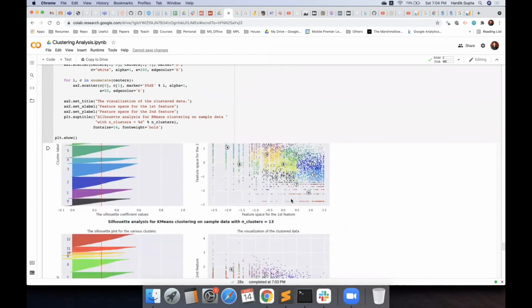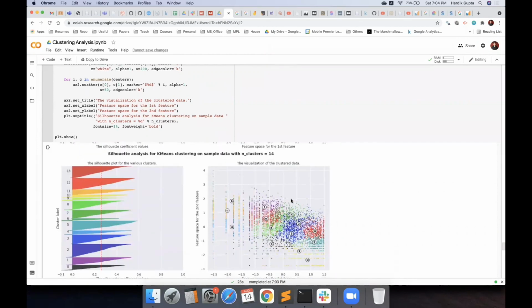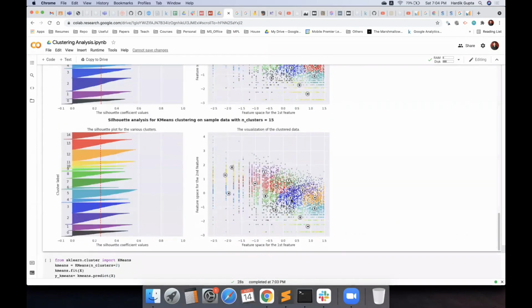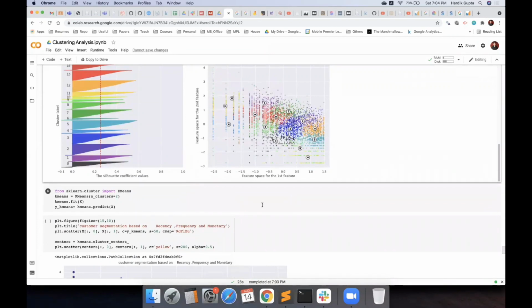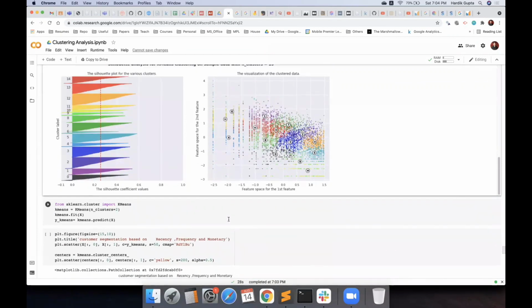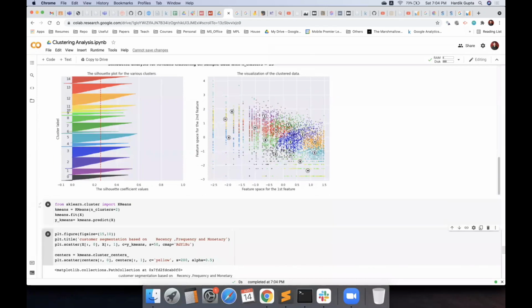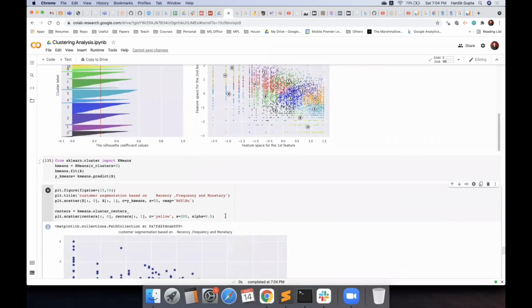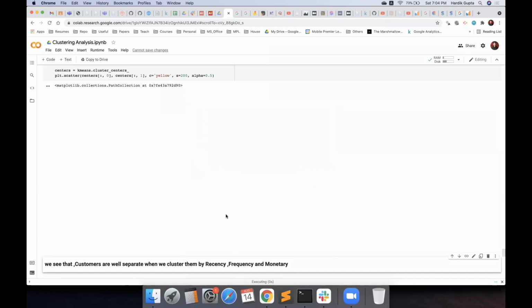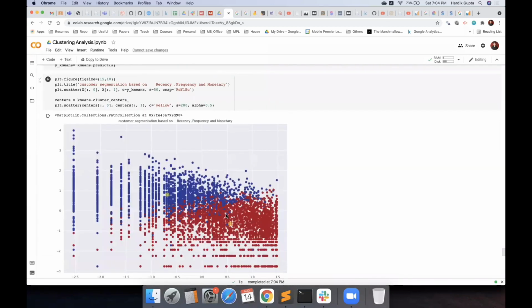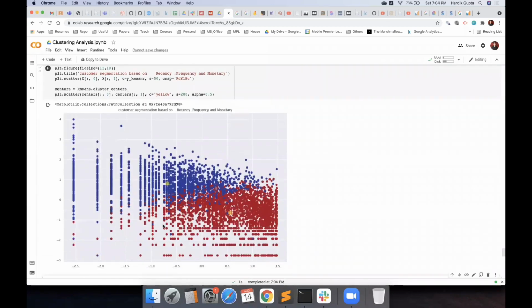2, 3, 4, 5, 6, 7, 8, 9, 10. So for each of the cluster numbers that we have given, we are now getting different cluster scores. But I'm not sure if each one of them has really done a good job. So if I had just picked two, and again pick my original recency and frequency curve, still it does not give me a good result here, right?